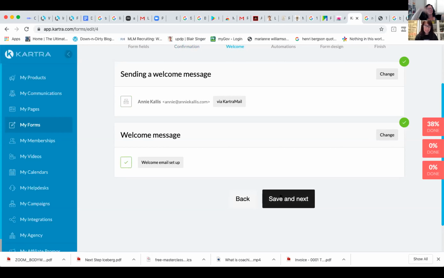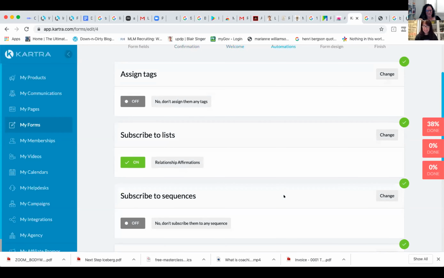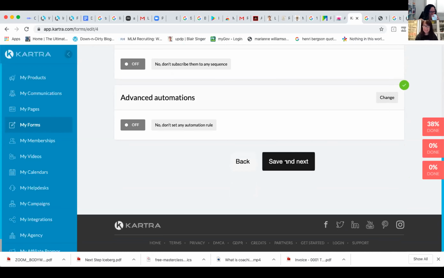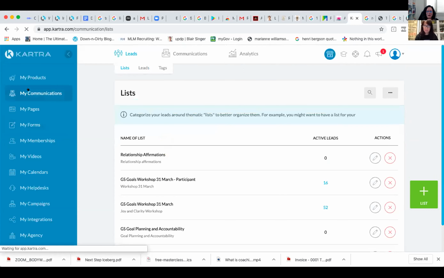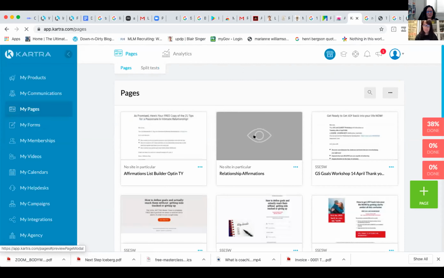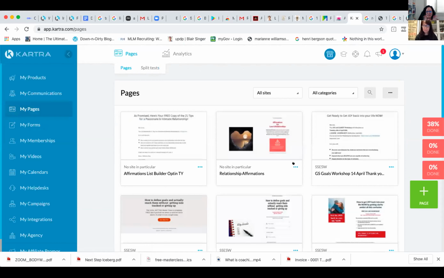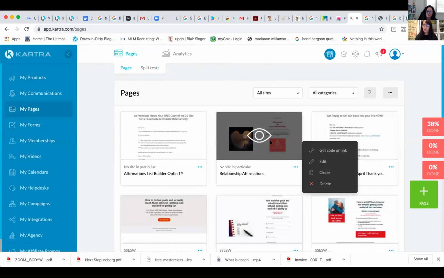Okay, save and next all the way to the end. It's finished. So, pages. That's done. Yeah. Oh, but it's still coming up with the error.